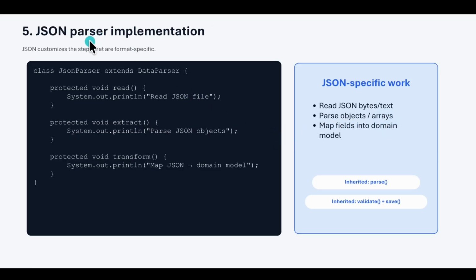So now let's take an example of JSON parser implementation. JSON customizes the steps that are format specific. Let's say the reading of that file would be this method they need to implement, because that is an abstract method, and in a similar way the extracting and the transforming. So these steps are dependent on this JSON parser, like the child class. And it will inherit that parse method and the validate and save method that are written in the parent class, the data parser.